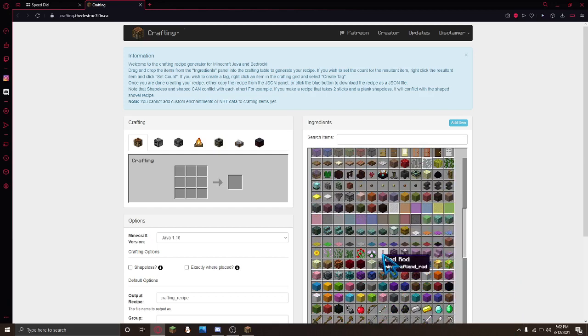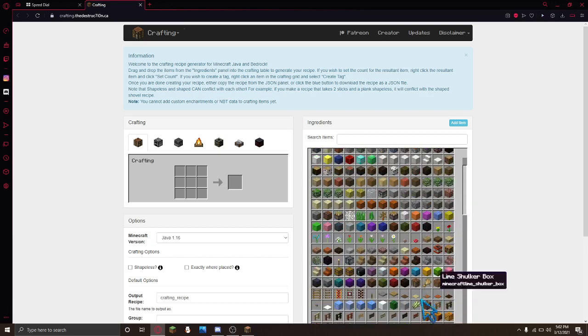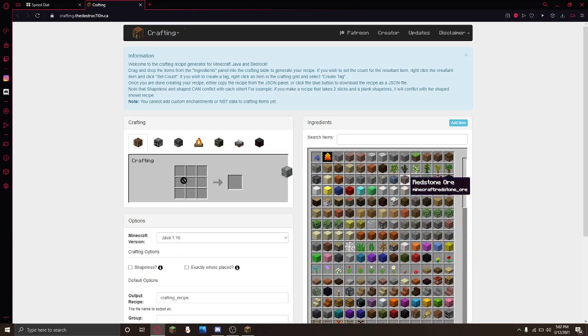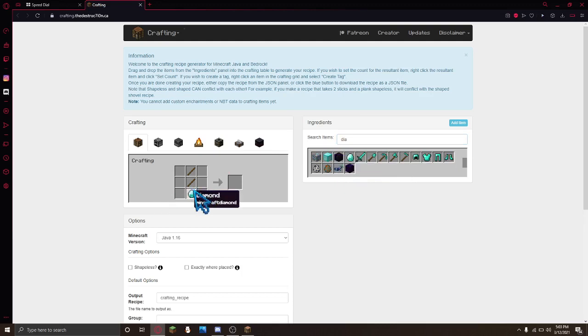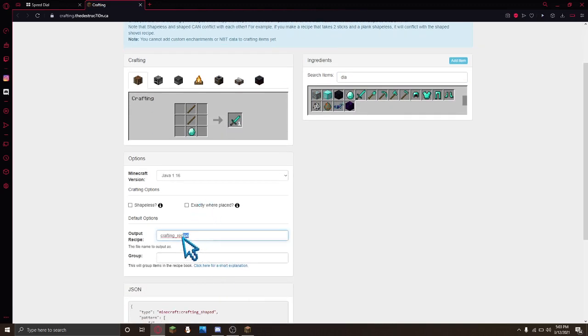anything. What should it be? Diamond. Oh, wait, no. So if you get a stick, no, not debug stick. If you get two sticks like that, you get a diamond. You get a diamond sword, very cursed, and if so, you want to do this crafting underscore recipe.